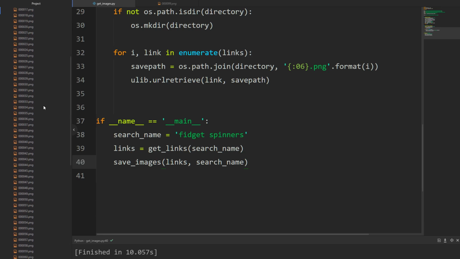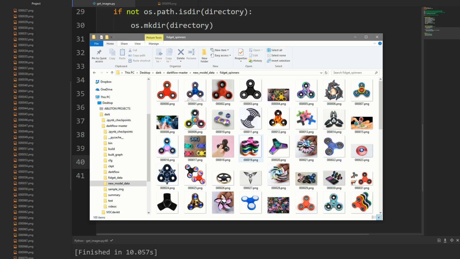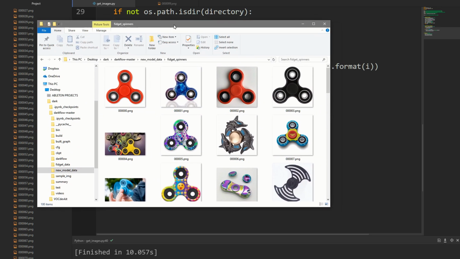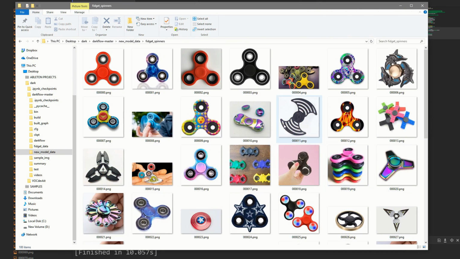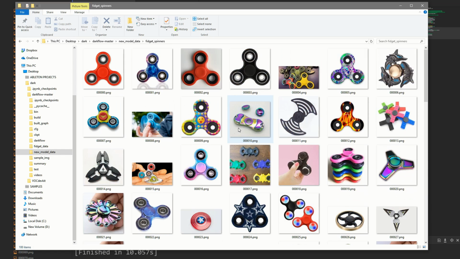There we go. So we've got all our images here. So if I go ahead and pull this up, here's the directory that it creates, and here's all the images that it saves. So it's just a bunch of fidget spinners. Some of them might not be great, like this might not be a good one, or this one, but for the most part, we just get a bunch of fidget spinners.